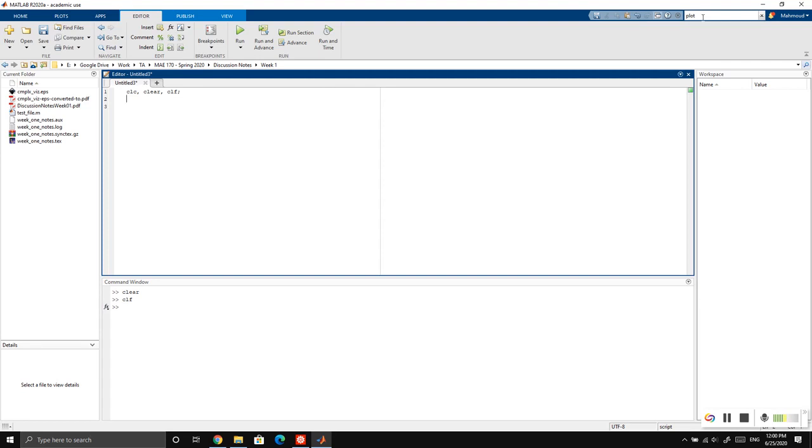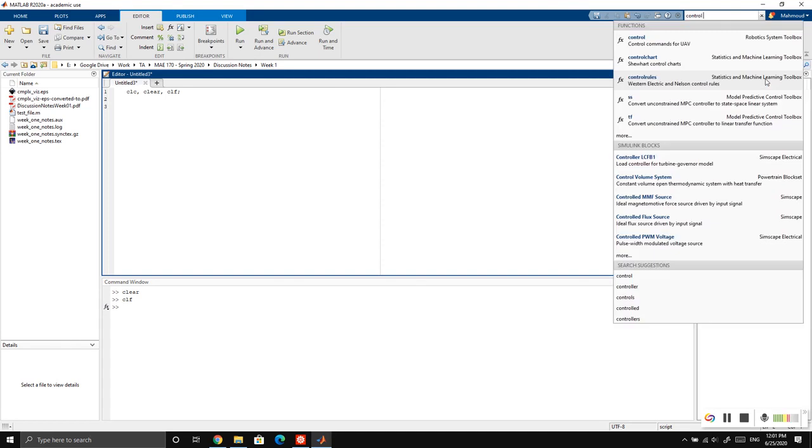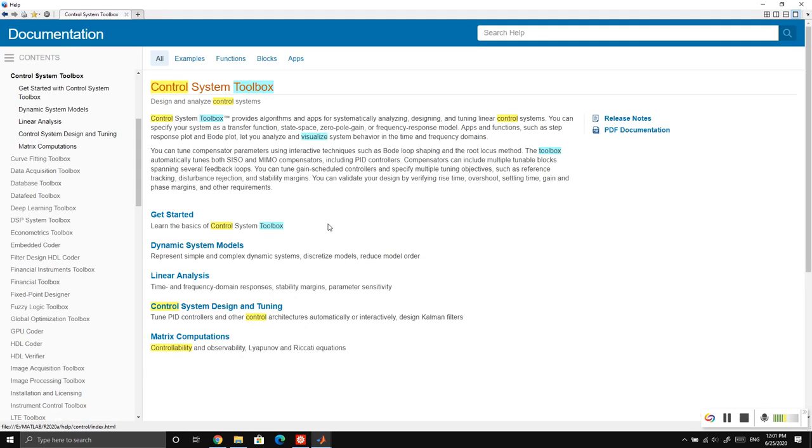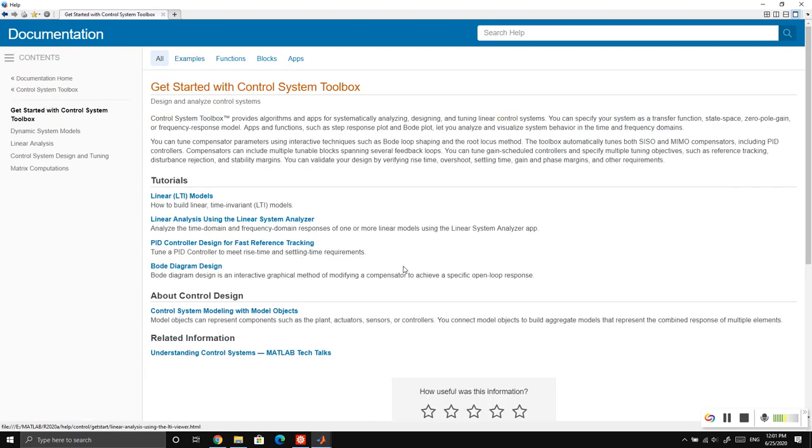Okay. So moving on, let us go to the control toolbox, right? Let us just search for control toolbox, and we can see that there are a lot of toolboxes here, but we are interested particularly in the control system toolbox. This one we will be using extensively during this course, right? As you can see, there are a lot of other toolboxes, but we just want to get started with the toolbox. All right.